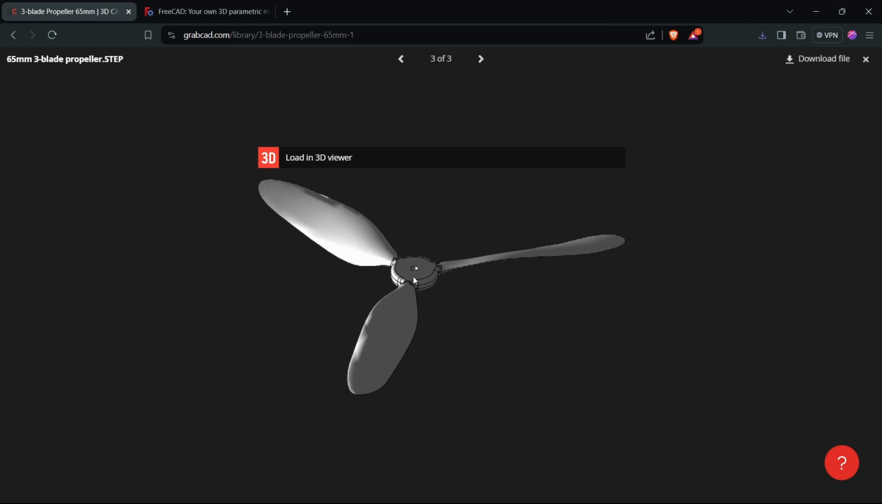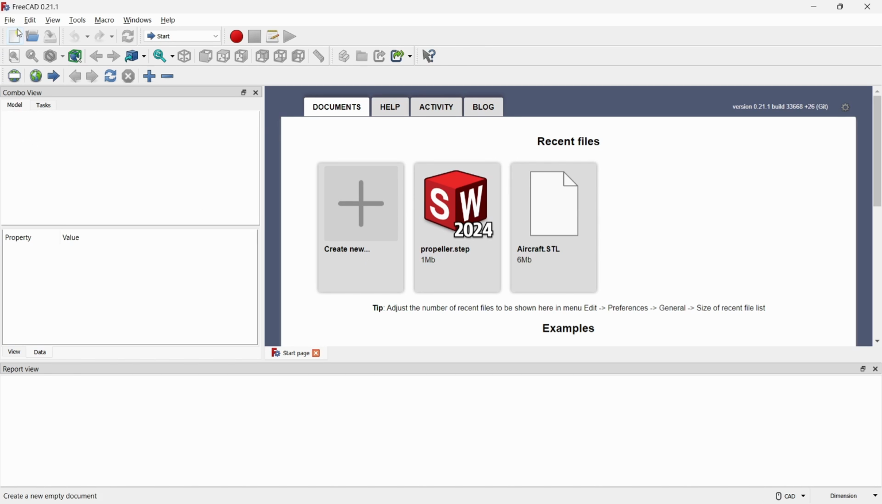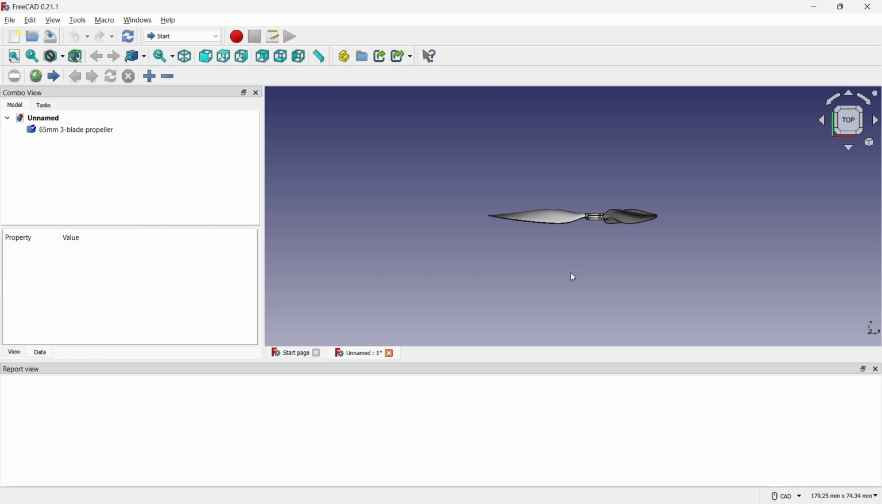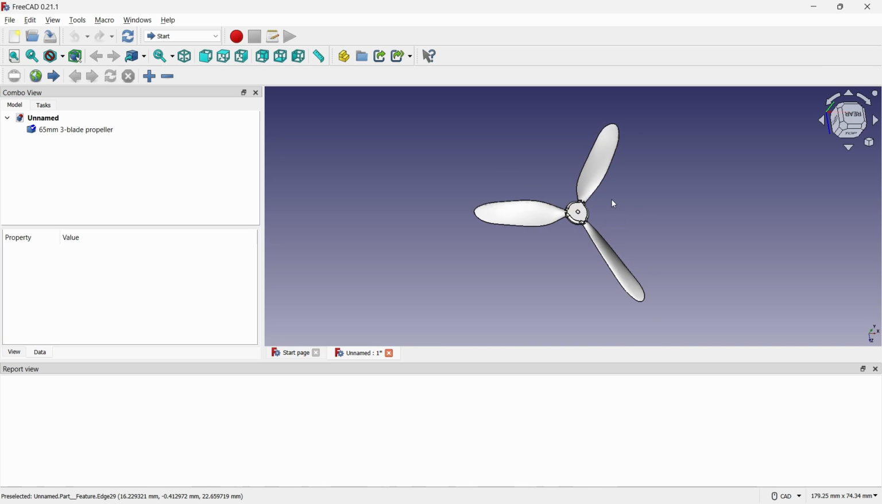Once your model is downloaded, you can open that file using FreeCAD. First launch FreeCAD, you can click on file, open, and then open the model and load it in FreeCAD. Now I have the model loaded in FreeCAD. So this is the model which we have. Okay. Now we are going to convert this into STL using this specific method.